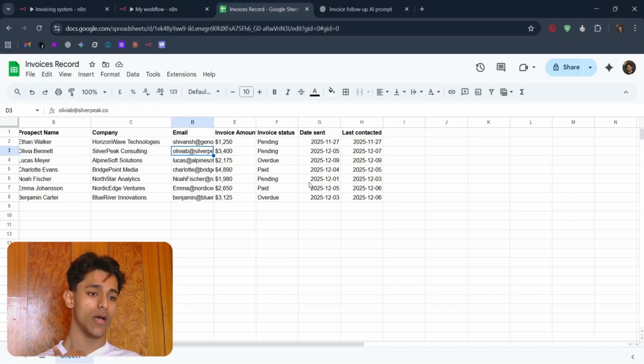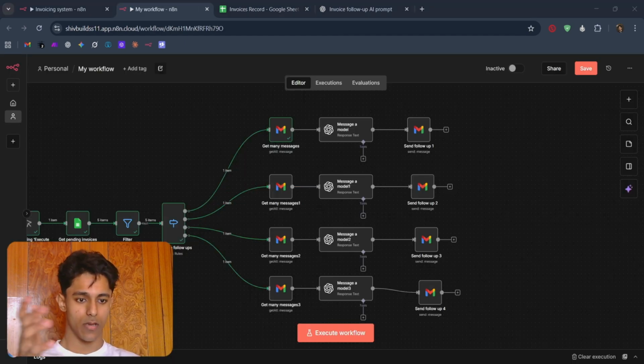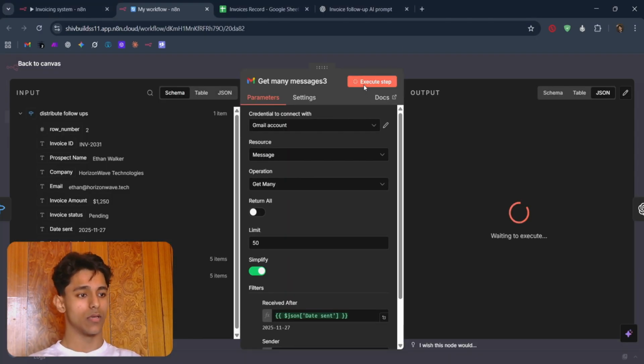Yup, I put it there, and now to successfully get a demo, I'll open one of my Gmails. Of course, I won't be showing it to you, or all my Gmails will be exposed. So just give me a sec while I send an email from the email ID that I just put in my Google Sheets to the ID that I'm using for this workflow. Okay, so I just sent the email. Now I'll execute this step.